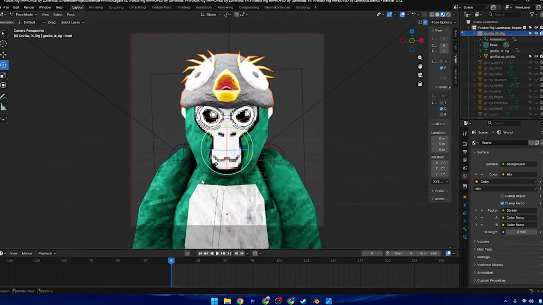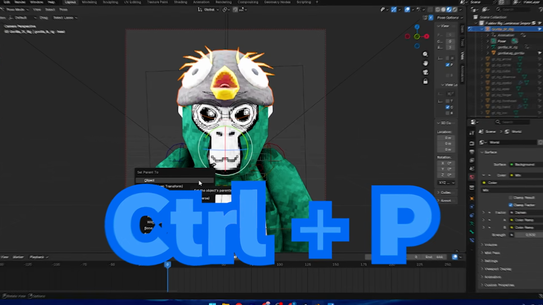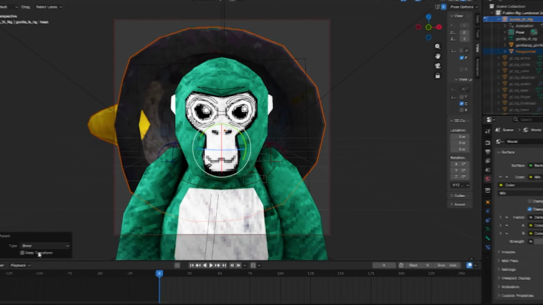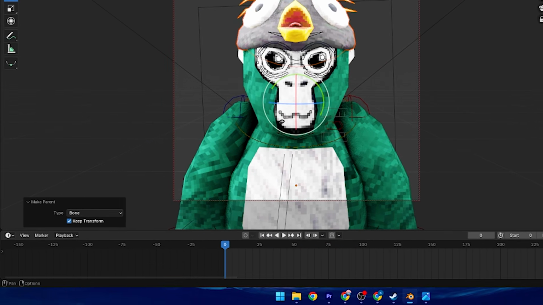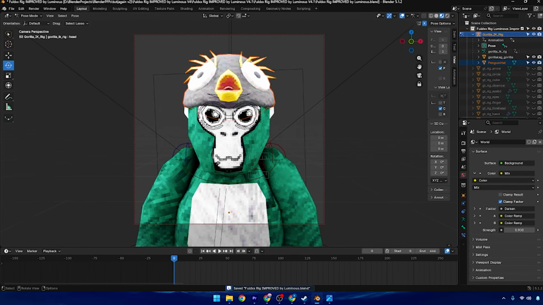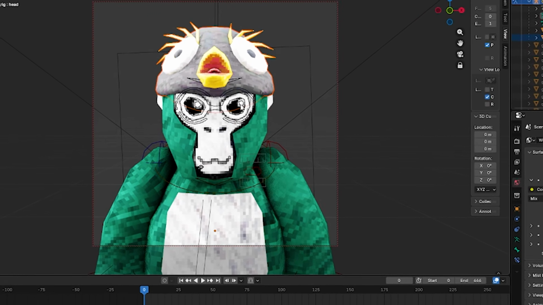Anyways, once you have the bone selected, you're going to press Ctrl P on your keyboard. Then you're going to press bone, and then keep transform. And now you can go up to file and then press save. And now I'm going to put on a few more cosmetics.